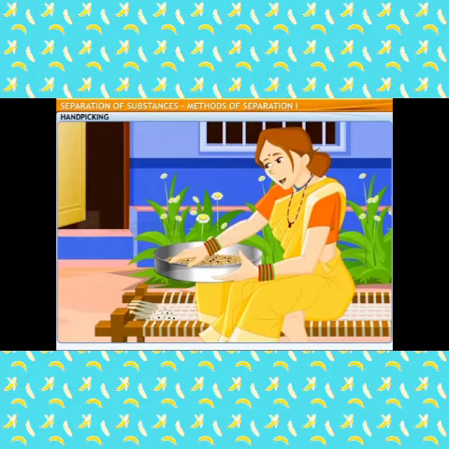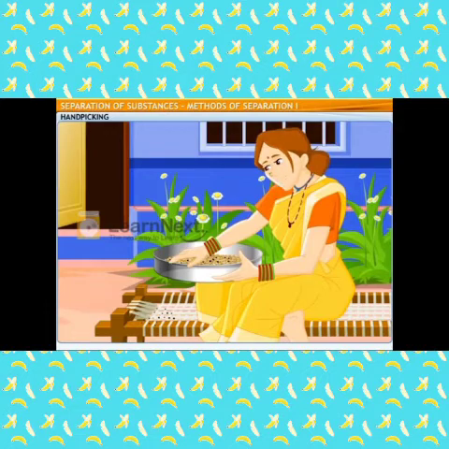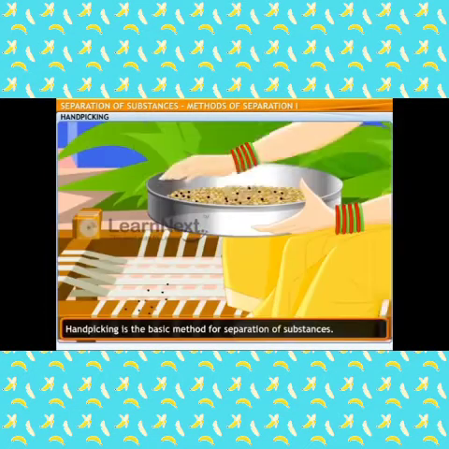Hand picking allows me to separate the good grains from the waste and impurities, so that I have clean dal to cook for dinner tonight.